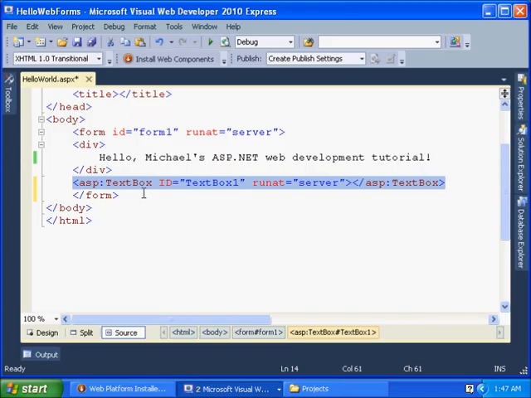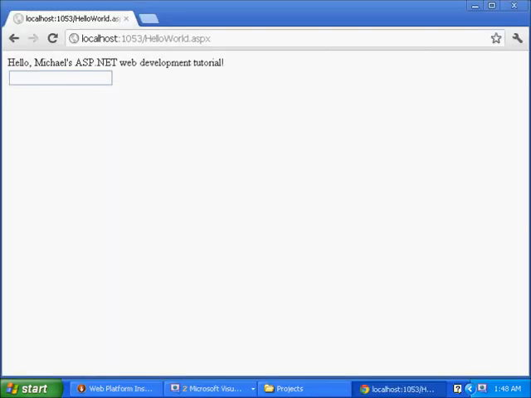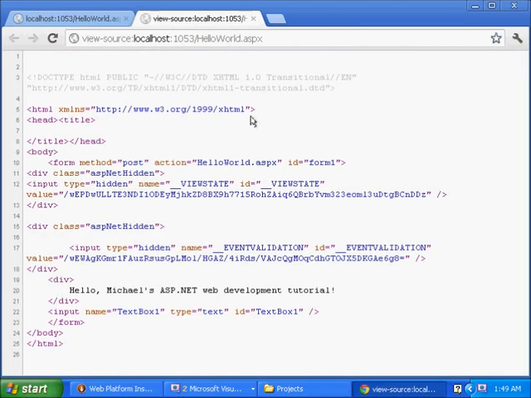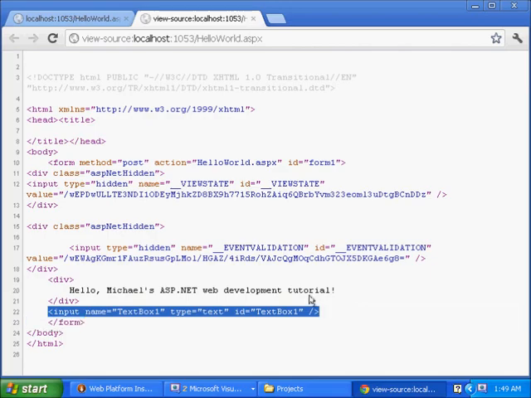Let's take a look at what gets rendered from the text box control that we placed on the form. As you can see, we've got our hello friendly text that we put earlier on our Hello World page, and a text box that we added to the form. Let's look at the source. So I'm going to right click and view page source. It should be very similar if you're using Internet Explorer, which I plan to switch to in later videos. As we can see, an input tag, which is standard HTML, was output from our asp:TextBox.